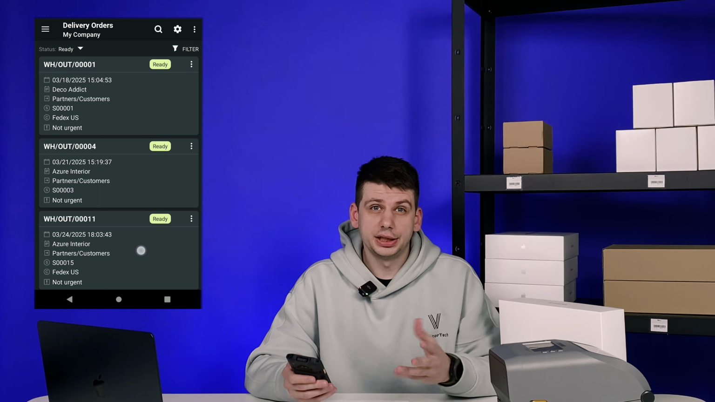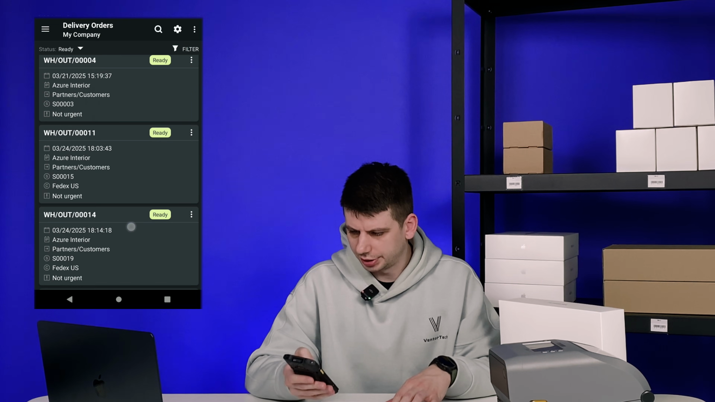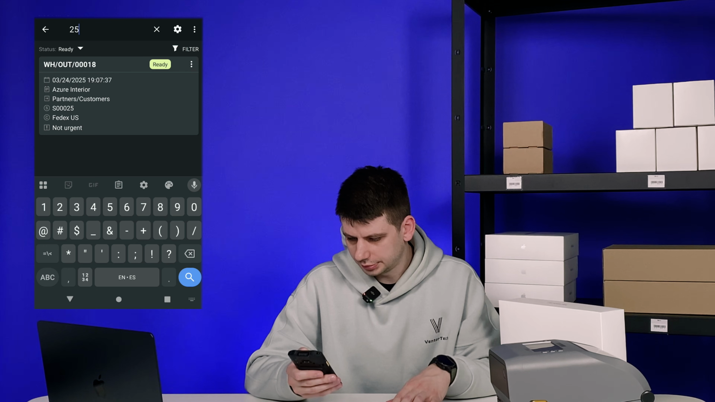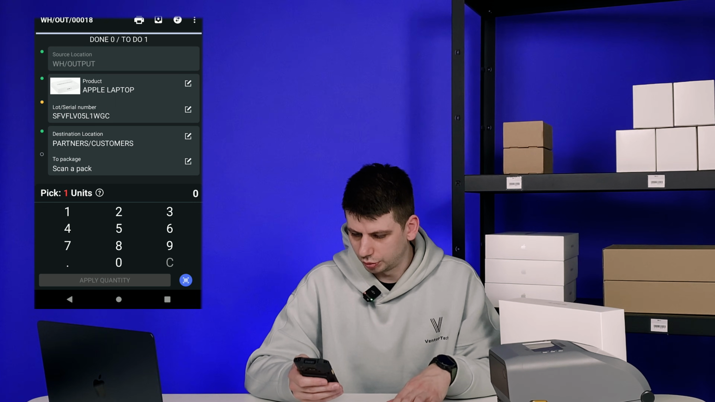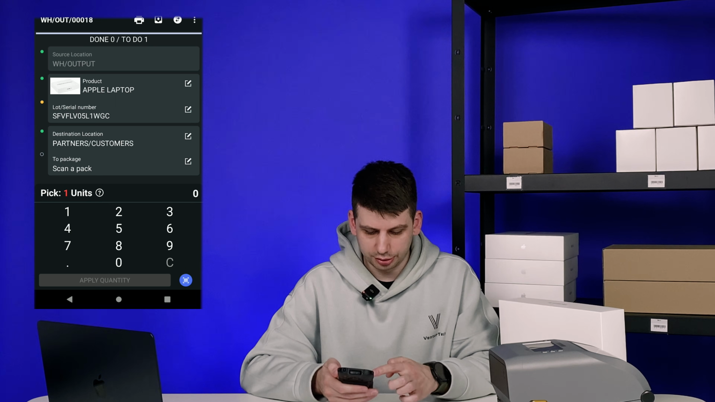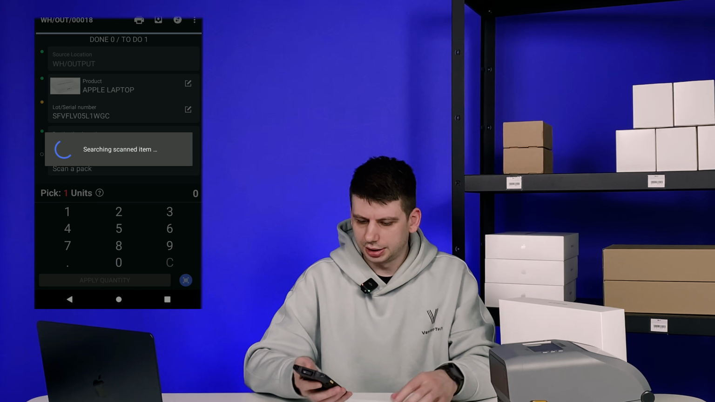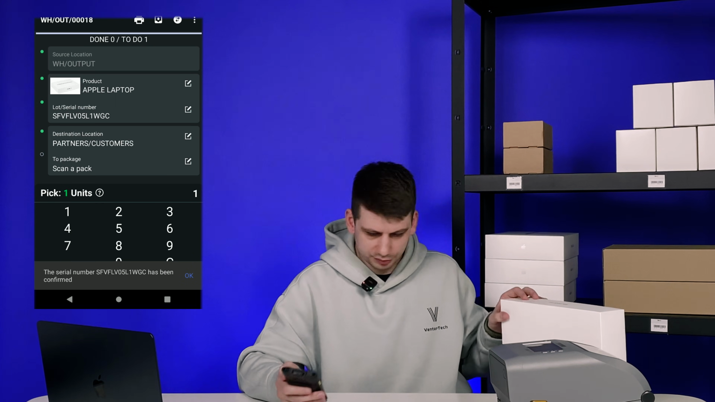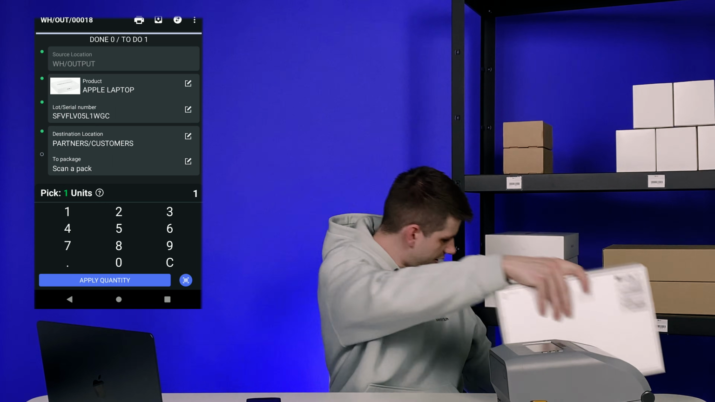So now I need to find the document to be delivered. It's sales order 25, so I can use a search to do it quickly. 25. So yes, it is. Let's open it. So we don't need to confirm source location. We don't need to confirm the product, only the serial number one more time. So I actually have the serial number here to speed up the process. So 1 out of 1, it's here. That's good.